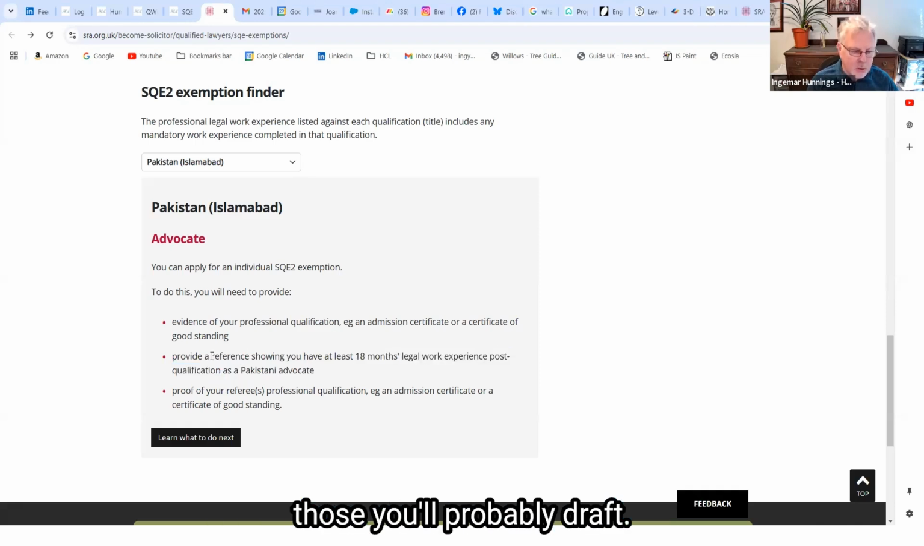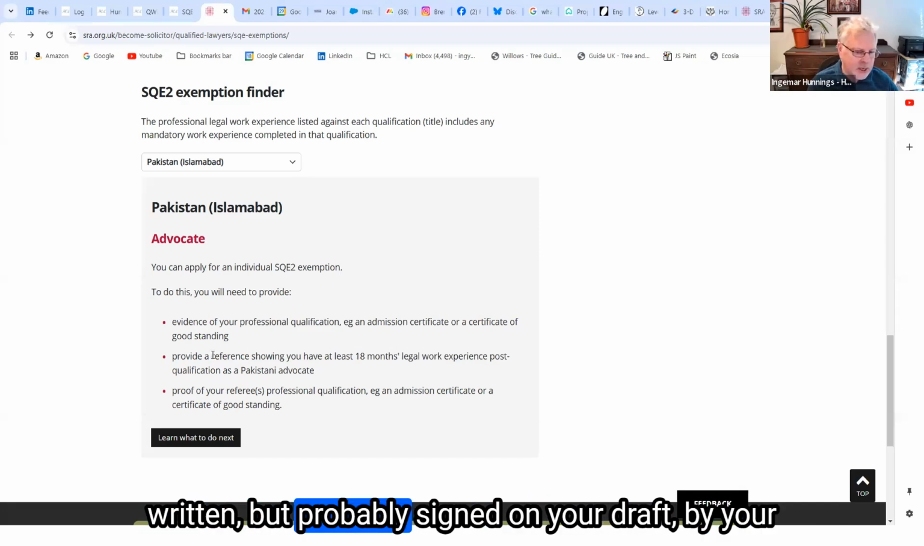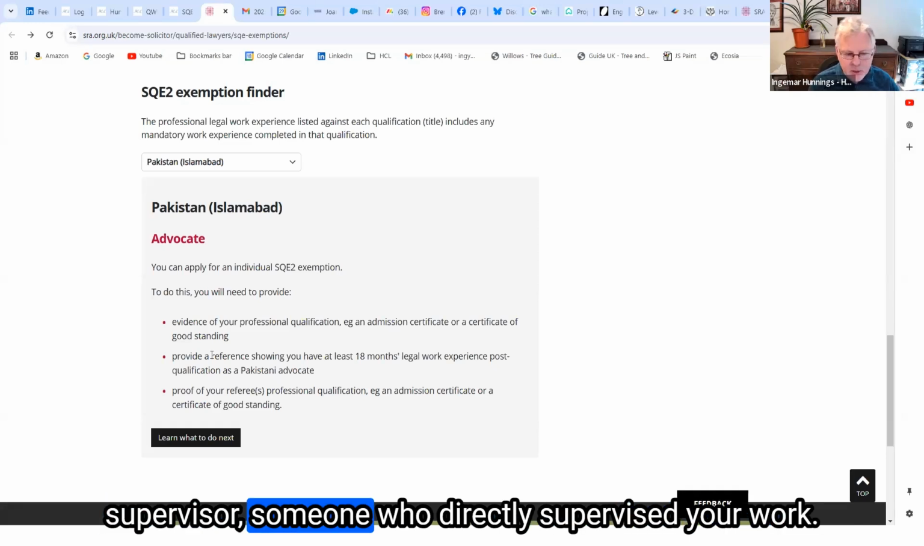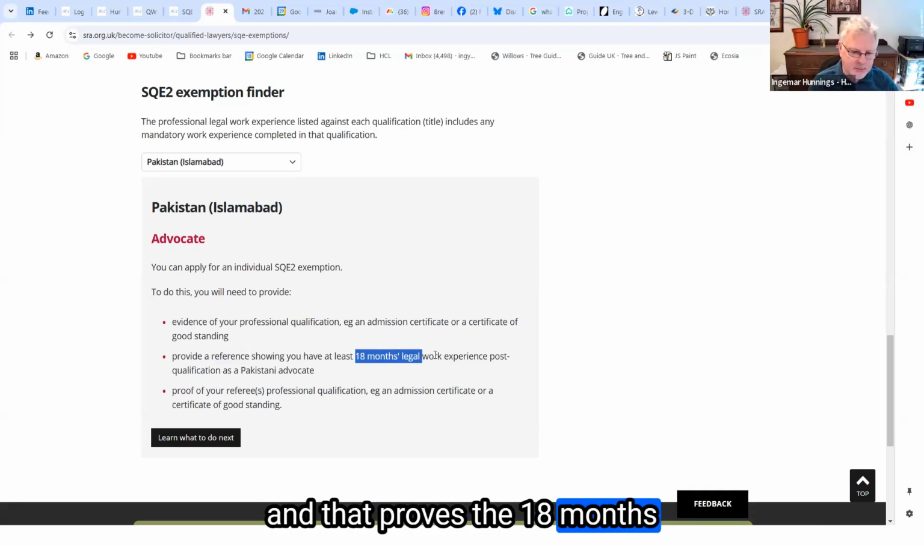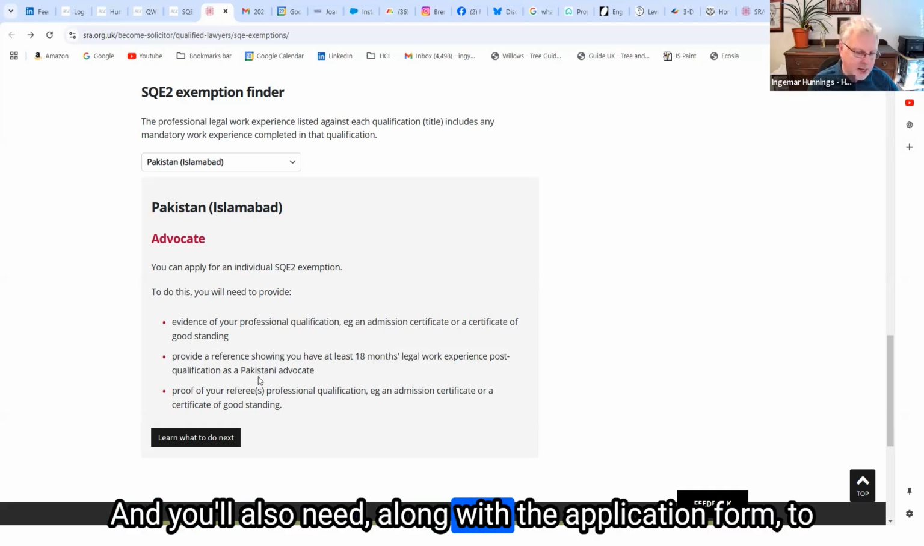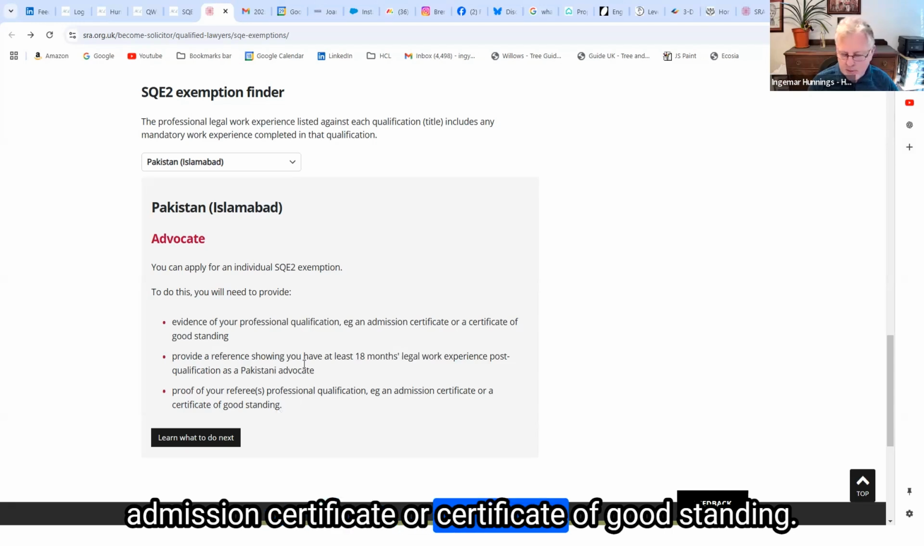Those you'll probably draft, they need to be signed at the very least, if not written, but probably signed on your draft by your supervisor, someone who directly supervised your work. And that proves the 18 months period that we're talking about. And you'll also need, along with the application form, to submit proof of the supervisor's qualification as a lawyer, admission certificate or certificate of good standing.